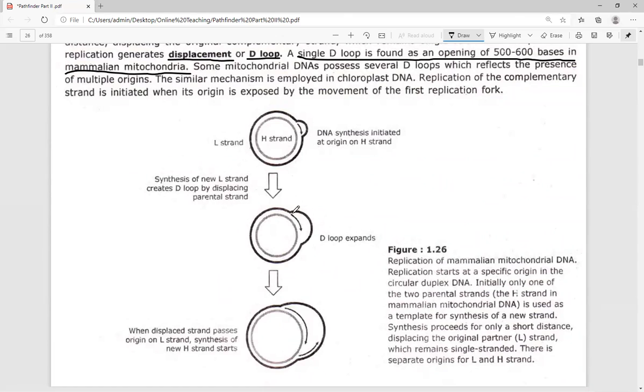Once the opening has been made, a primer is provided and then extended. DNA synthesis initiates at the origin on the H strand of the DNA. On the H strand, a primer is added, a DNA primer or an RNA primer. This primer is extended with the help of DNA polymerase.